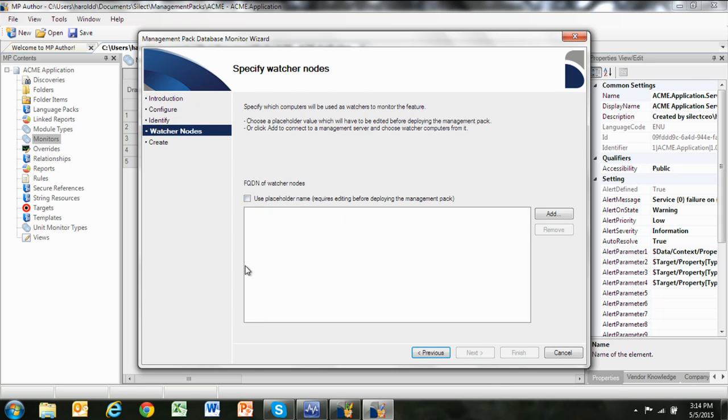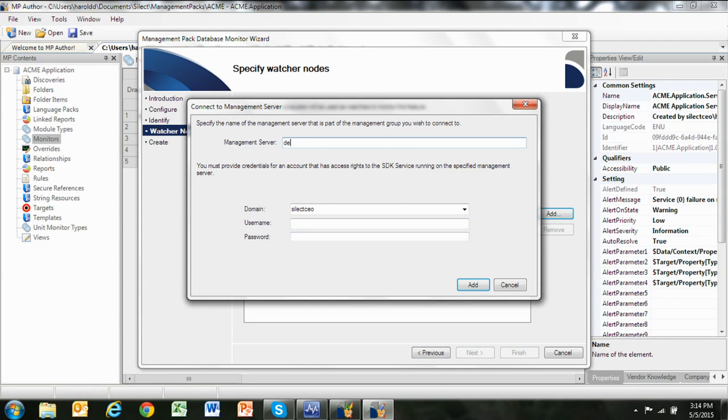Naming. This is a placeholder here. So this is where I define a watcher node within Operations Manager. So this is the system within the Ops Manager environment that's actually going to be running these queries against the database. And here I can specify. Let's go and try this.